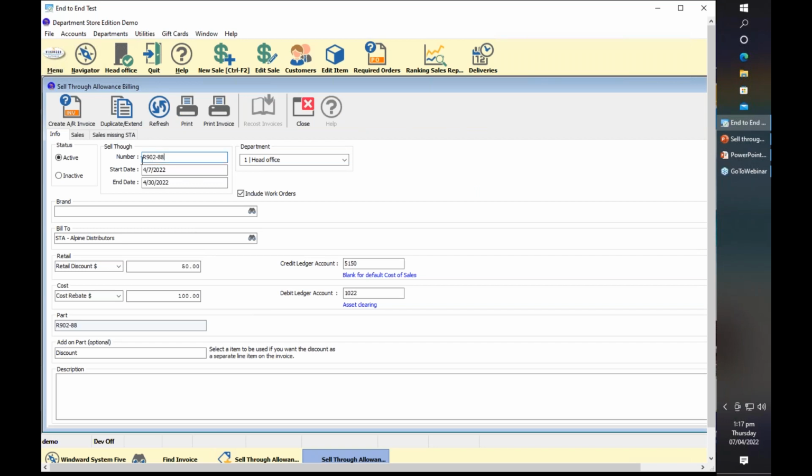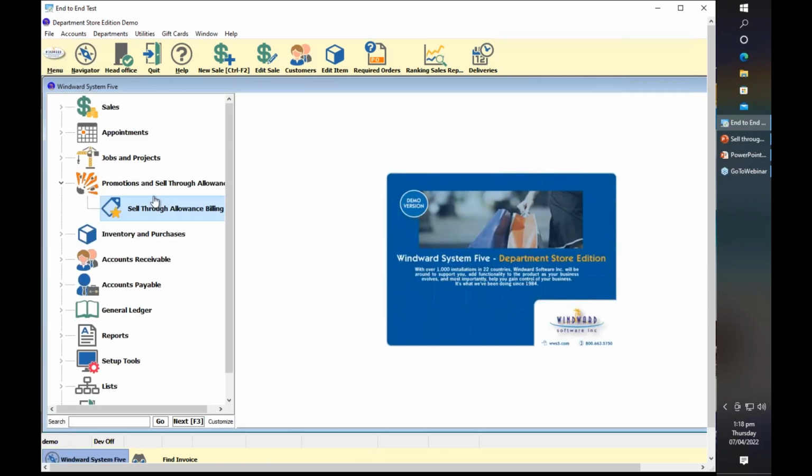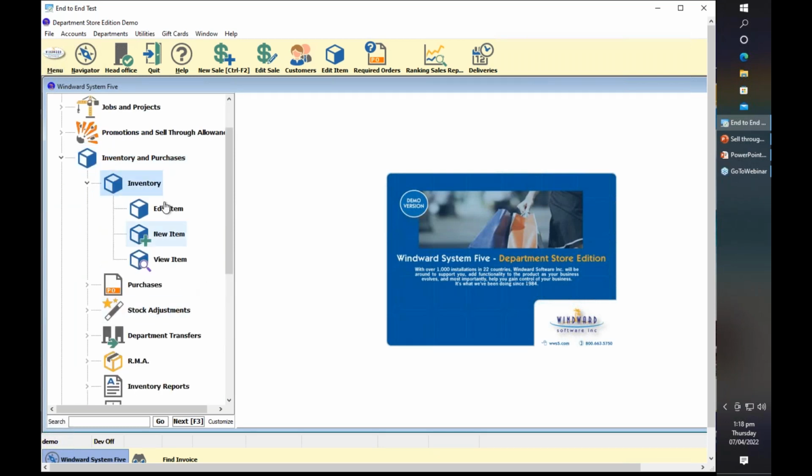So this is the one that we have created. So, all right. Once we have created the sell-through allowance, we can then add it to the invoice. And as I've said earlier, there's also another way of adding it. Aside from here, you also have the option to add the sell-through allowance from the item inventory.